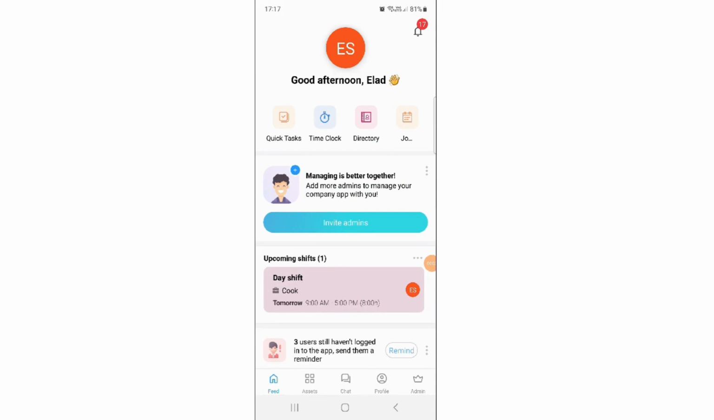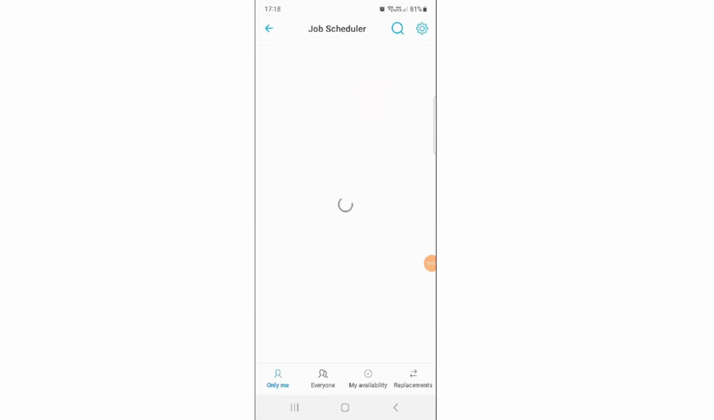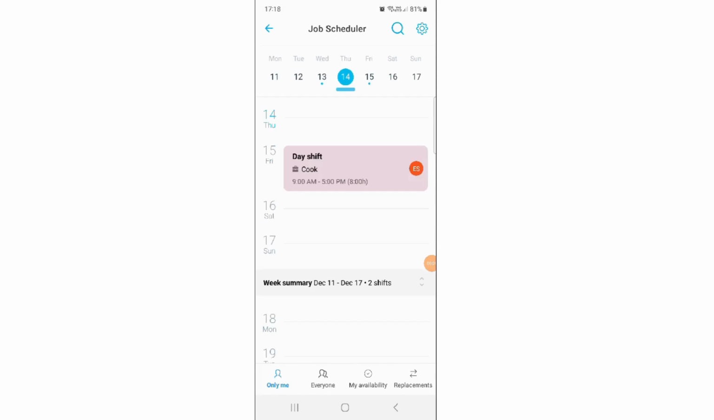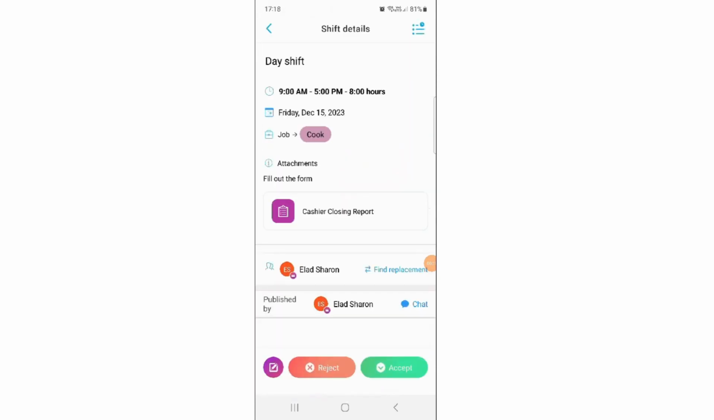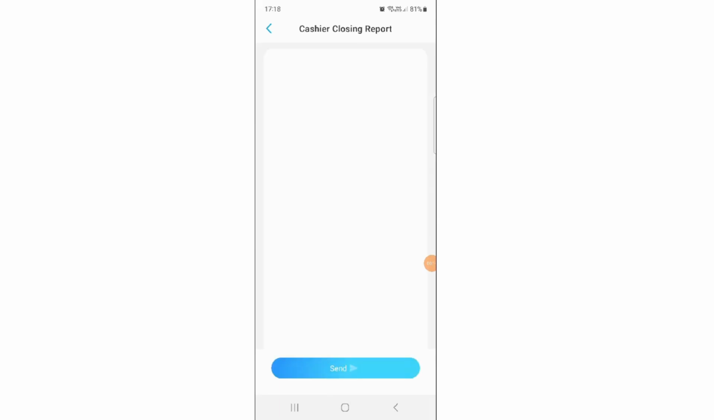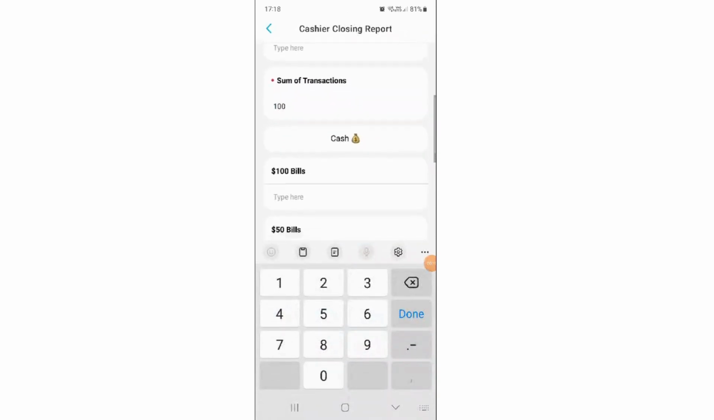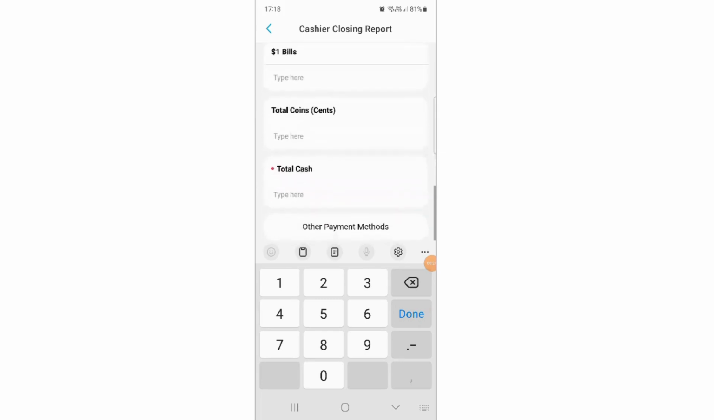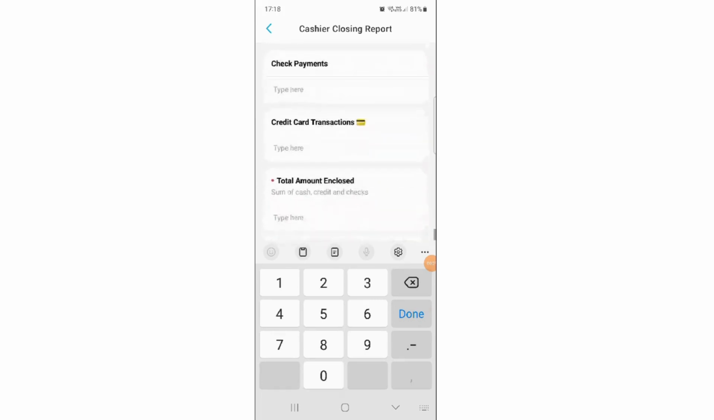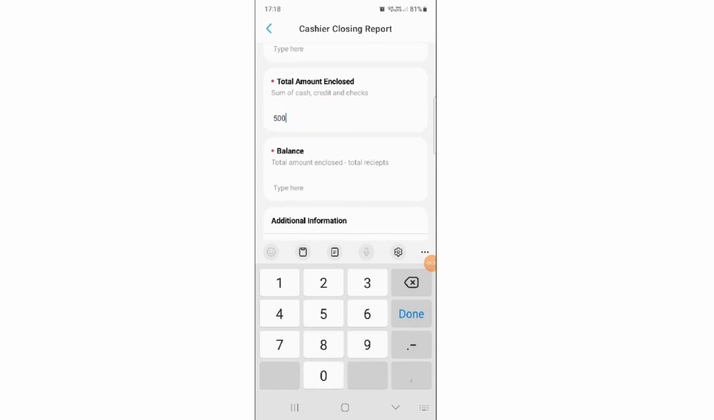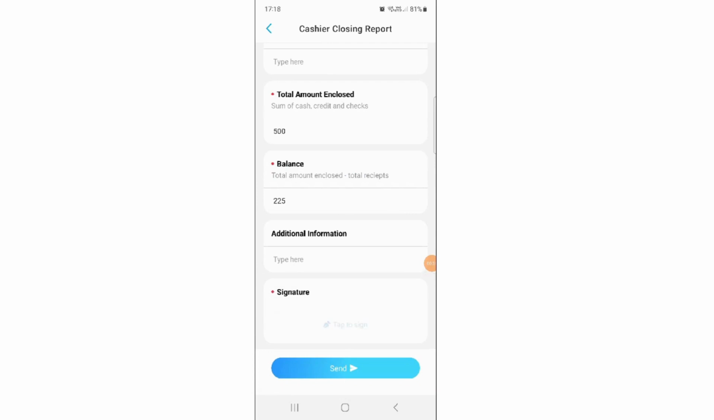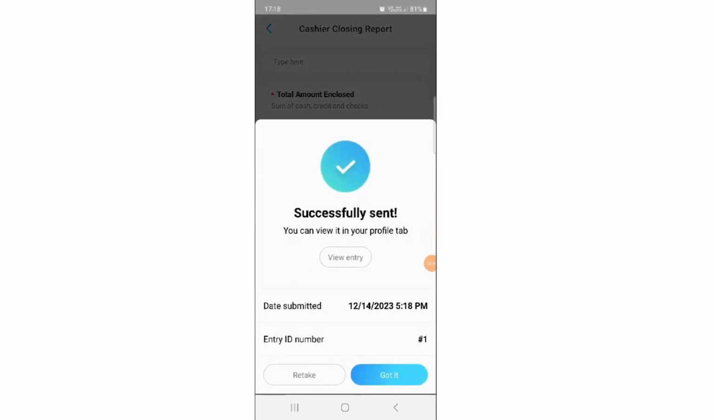Here's how it looks from the employee's perspective. I can click on my schedule and the shift that I have today, click on the form, fill out the details. And that's it. I'm done.